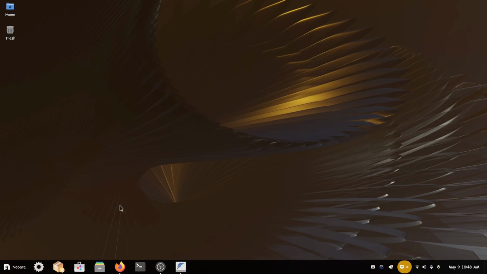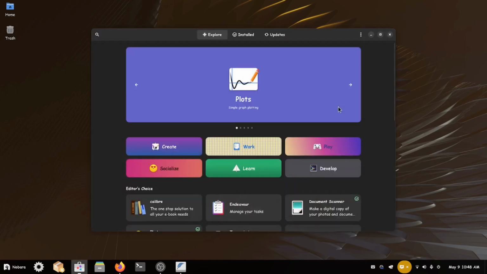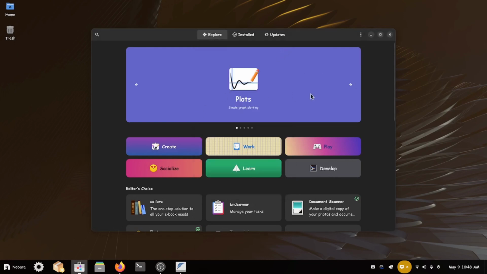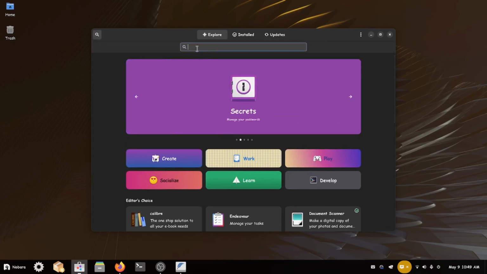Let's talk about package management now. Okay, so right on the desktop here, the taskbar, you got Software. So this is GNOME Software, I believe. The GNOME project software. And through here, you can explore, download, install all kinds of stuff. I've installed several. Easy to use. Just click on the magnifying glass there and search.